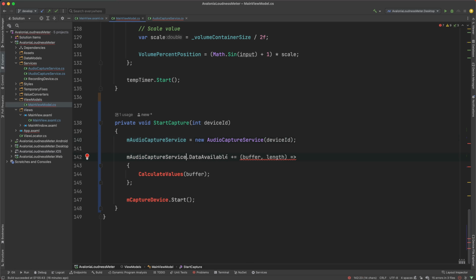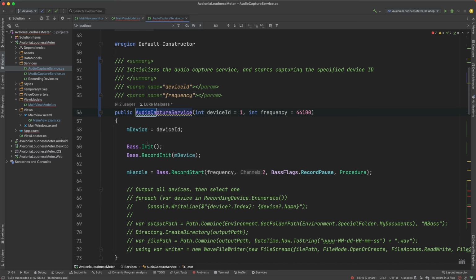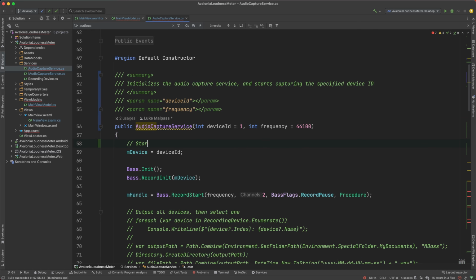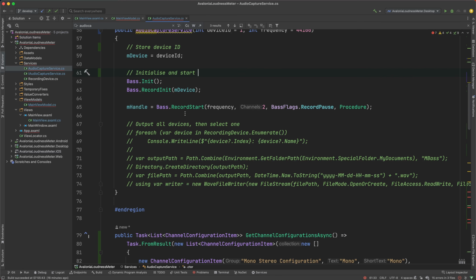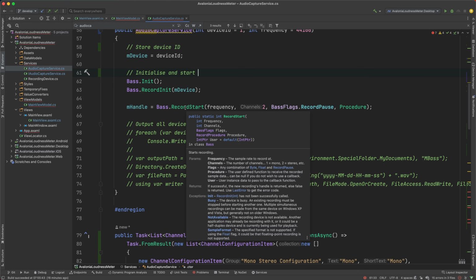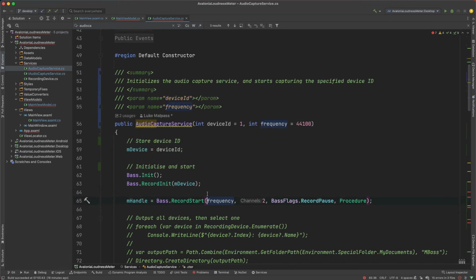So that becomes this, the data available becomes that, and we start capture. Now because of this, we bounce back in here a moment: store device ID, initialize, and start. See, now start recording is automatically starting, so you don't need to call start as well when we do this, but we will by default for now.